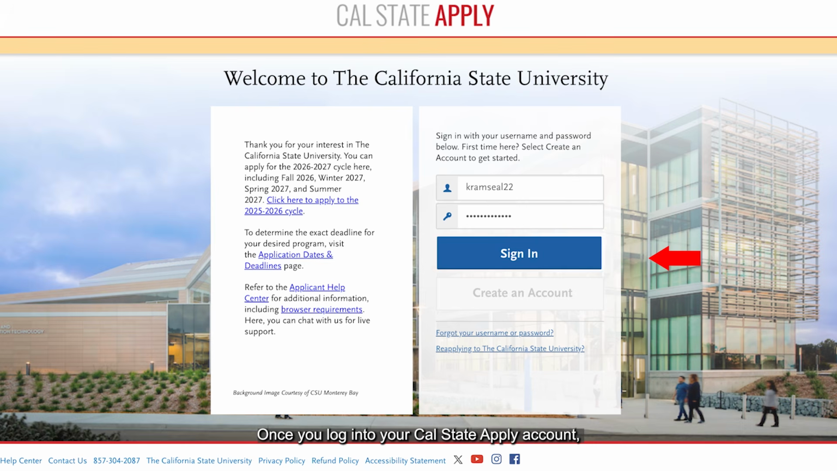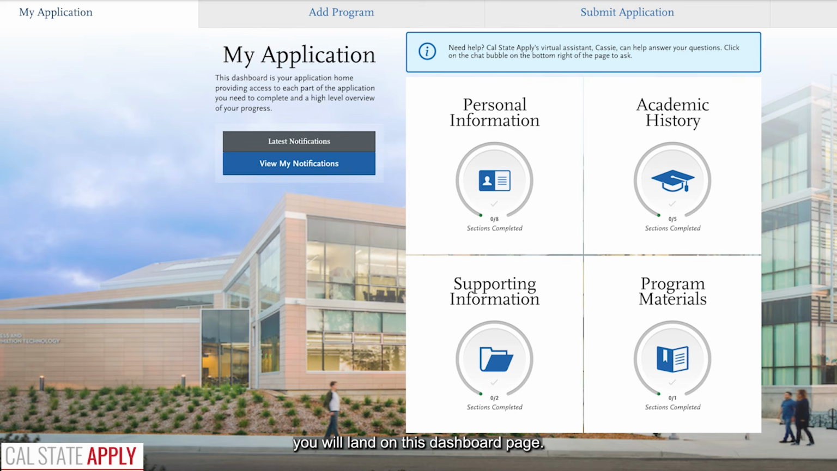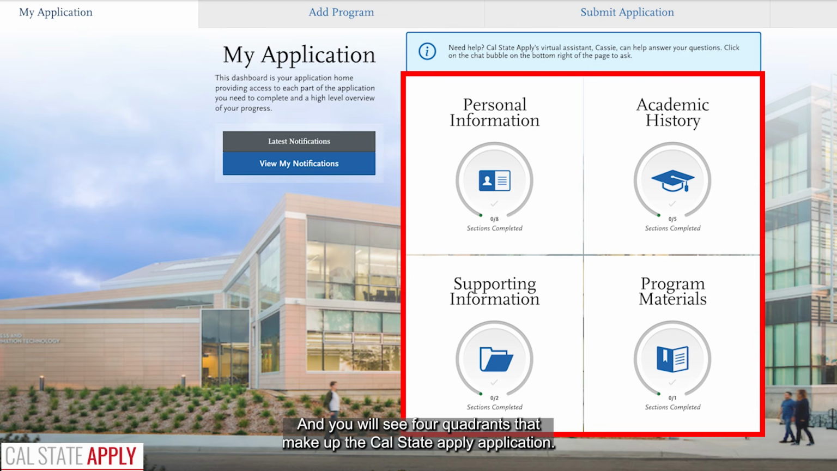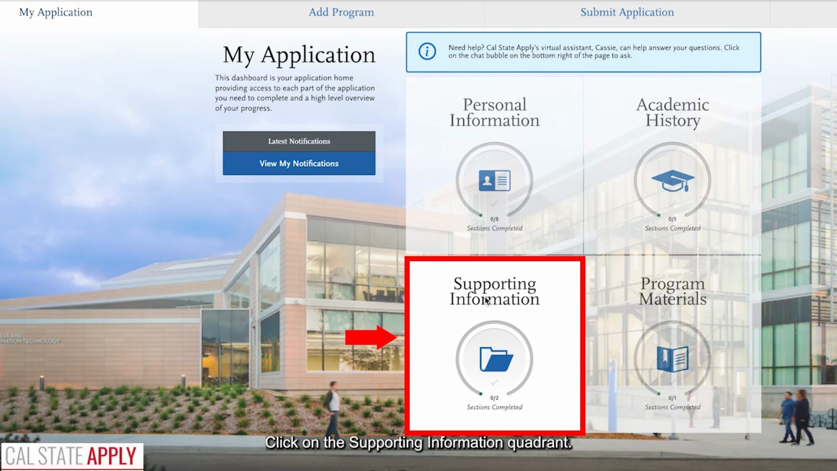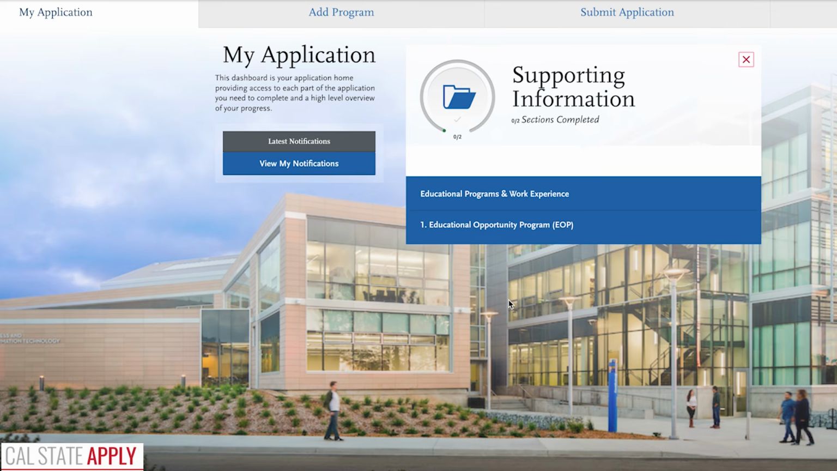Once you log into your Cal State Apply account, you will land on this dashboard page, and you will see 4 quadrants that make up the Cal State Apply application. To access the EOP application, click on the Supporting Information quadrant.